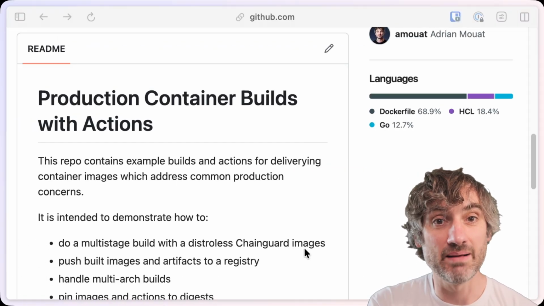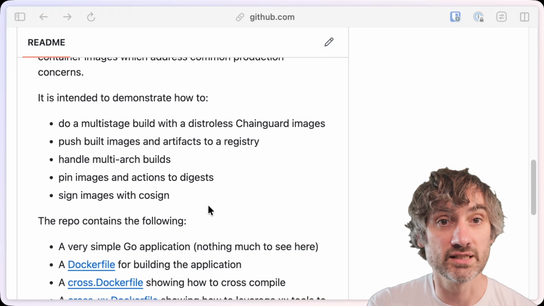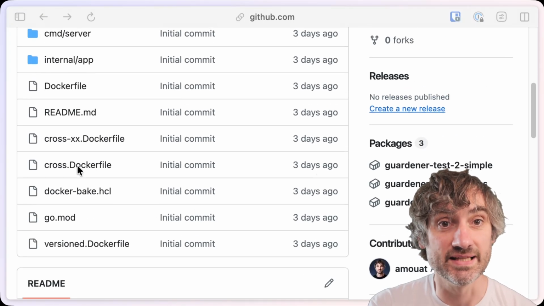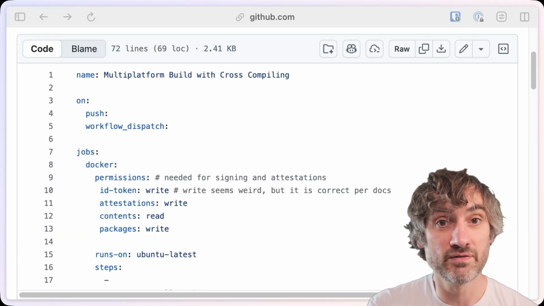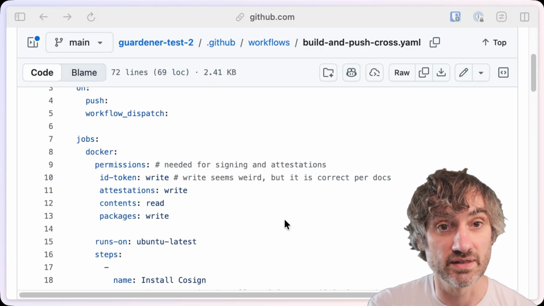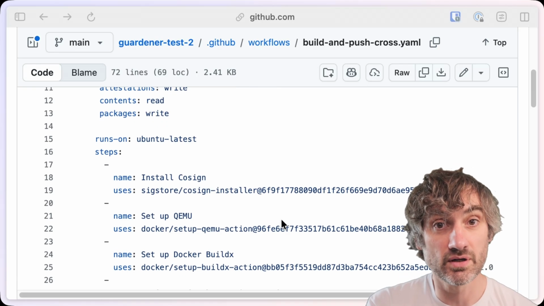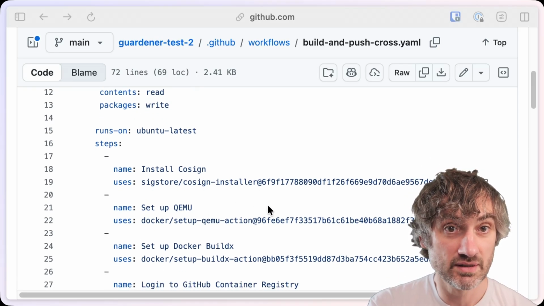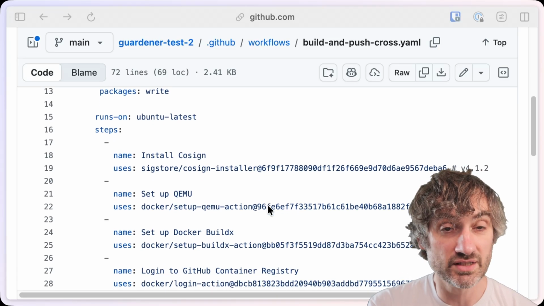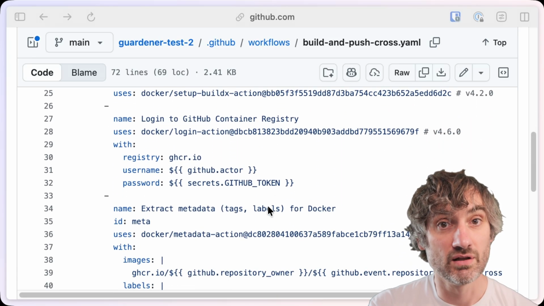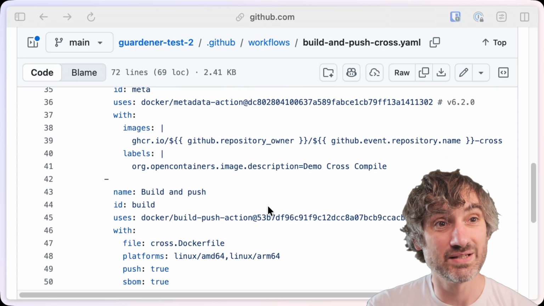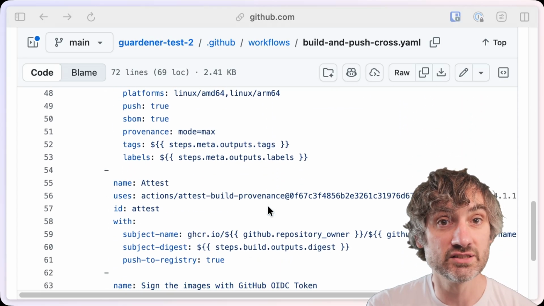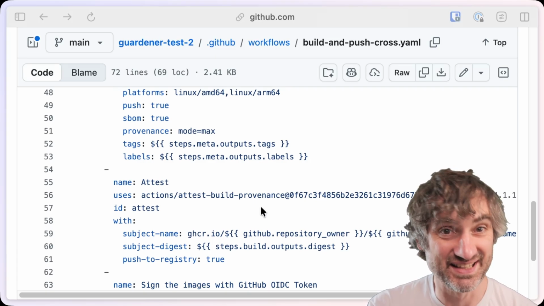So I have an example project here. All it does is build a few simple container images, upload them to a registry and sign them. But it does use quite a few different GitHub Actions to achieve this. So we have Sigstore CoSign installer. That's used to install the tooling for signing images. Then we have several Docker actions for building the image, logging into the registry, and pushing the image. And we also have this action for adding some extra build provenance metadata.